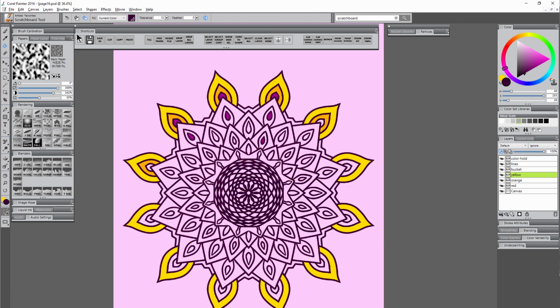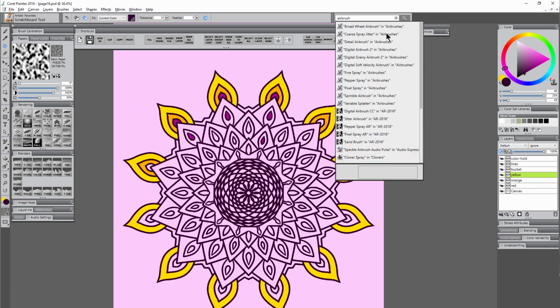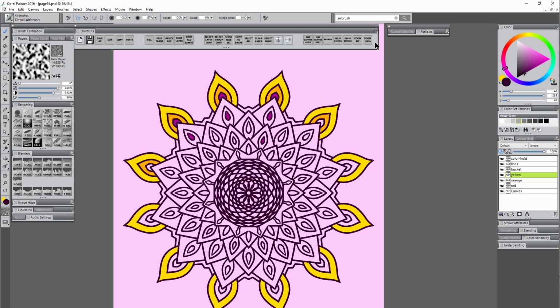Now let's take a look at how to create gradients. I'm going to search for the airbrush and select the digital airbrush. And then on one of these yellow layers, I'm going to make my color slightly lighter. And I'm going to airbrush over that area. As long as preserve transparency is on, my paint will stay within that shape. I'll go ahead and do that for the orange and purplish red layers as well. That creates some nice gradient effects.